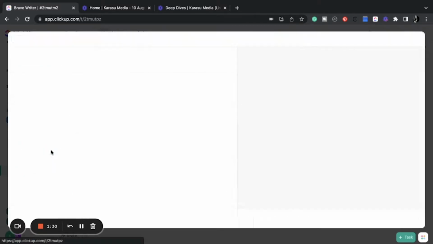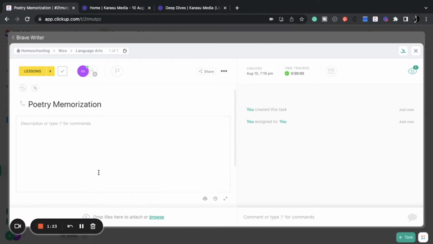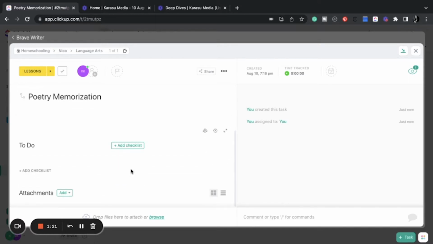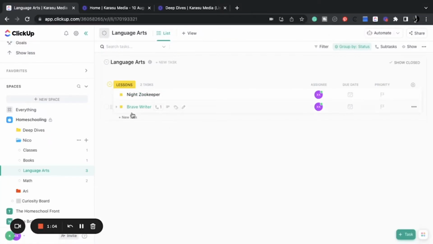Okay, I can click on that poetry memorization and I can add a checklist to it. We can do even more. I can have more descriptions to it so we can get more detailed if we wanted to. I probably won't, to be honest, unless I have nothing else to do in my life. And that will happen, but most likely not. So I can go back like that, and you can see there's a subtask there and so forth.